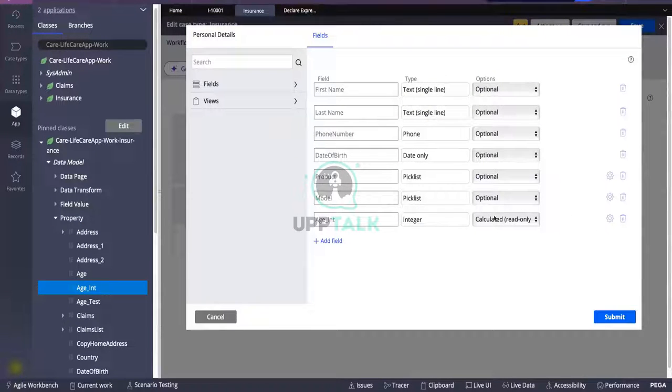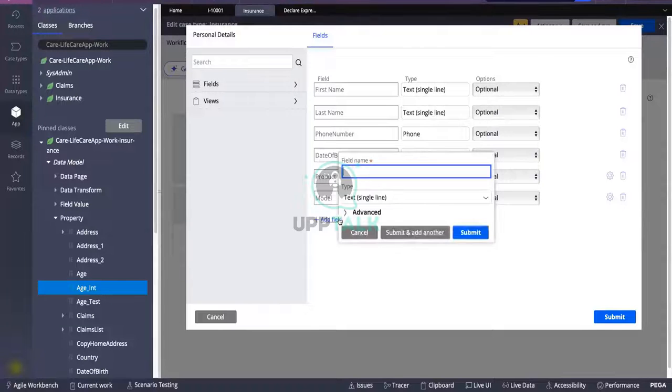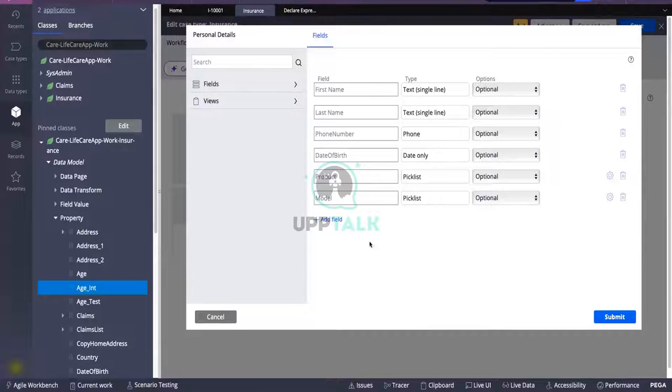You see, I added that function and it is converted to calculated read only. And as previously, it was only optional because this was a new property. Let's see.